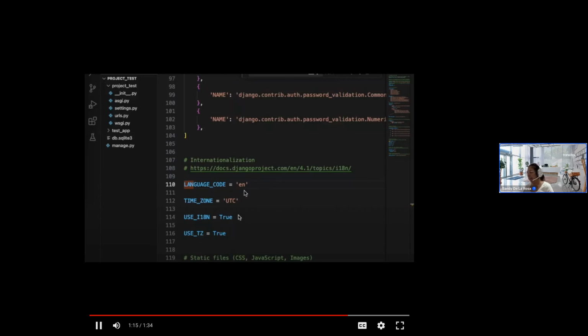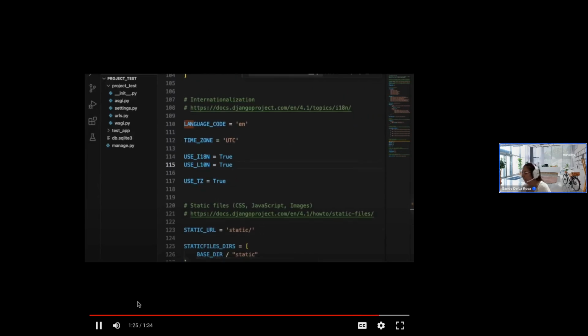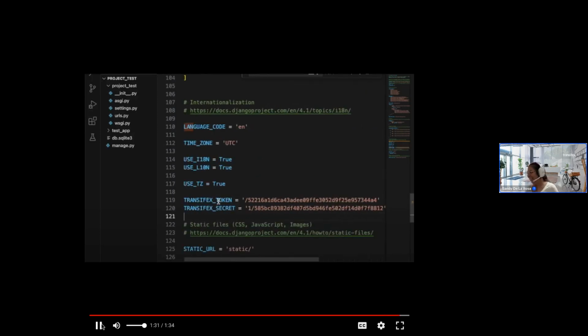So here is what I'm doing. Lastly, I will just add the Transifex secret and the Transifex token. As I was saying, these are the credentials that the project needs to connect to Transifex, such as you have credentials to access your Facebook application. These are the credentials that your application will use.